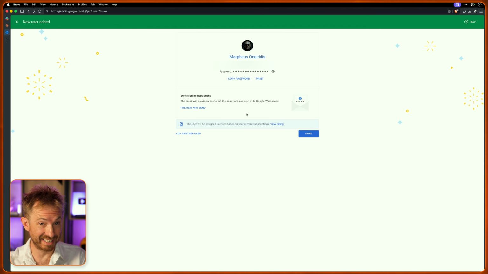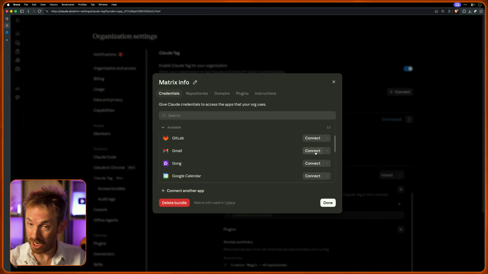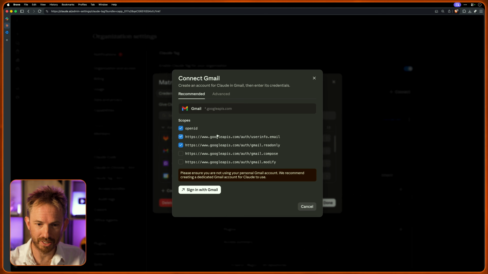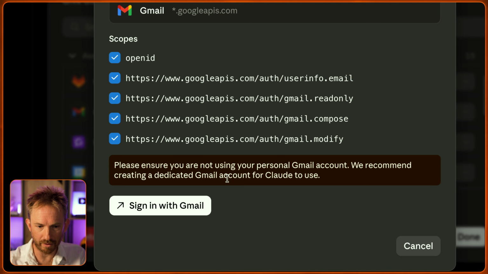All right, this is done. Let's hook him in. First, we'll connect Gmail for my employee, and as you'll see here, I can give it different rights, such as email, read only, compose and modify. Let's give everything. And this is very important. Please ensure you are not using your personal Gmail account. We recommend creating a dedicated Gmail account for Claude to use.